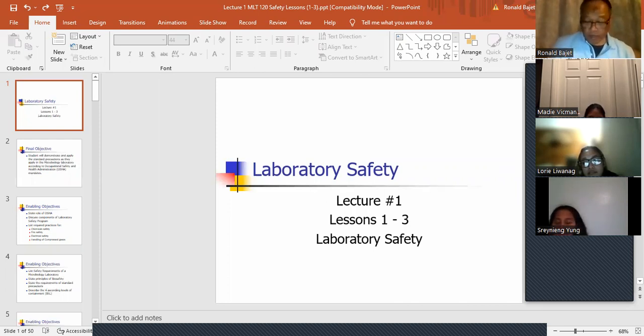So if you get into a CLS program later on down the line and you take microbiology again, you will be very well prepared, very, very well prepared, especially, and also too in hematology, because you know your anemia as well. Anyway, laboratory safety.